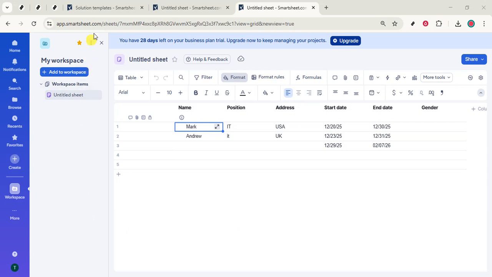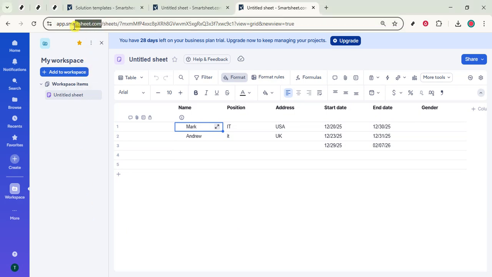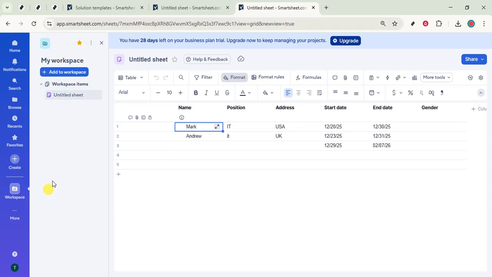First, head to smartsheet.com and sign in. Once you're in, you'll land on the home screen. From here, locate your workspace in the left-hand panel. A workspace is simply a folder-like area where your sheets and assets live. So choose the one that contains the project you want to adjust.